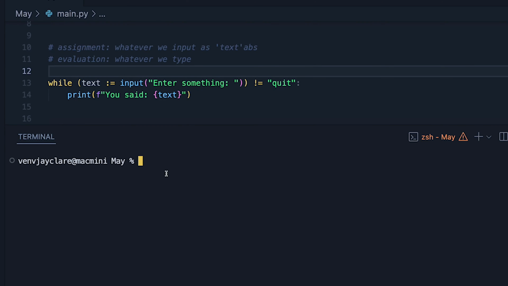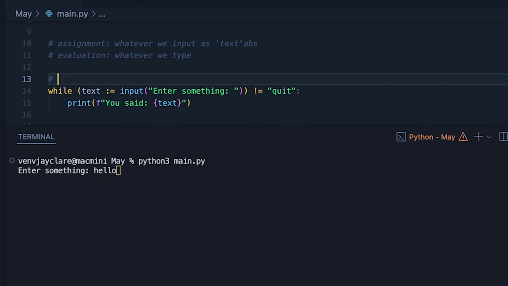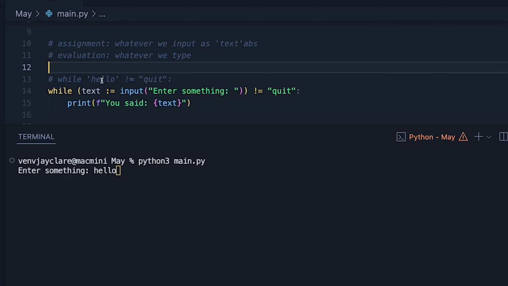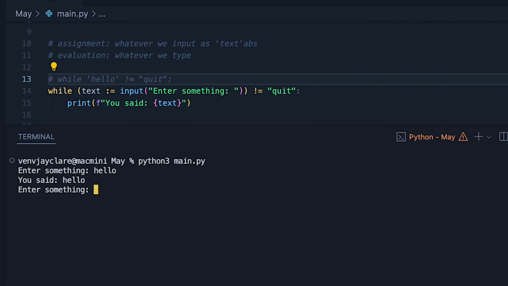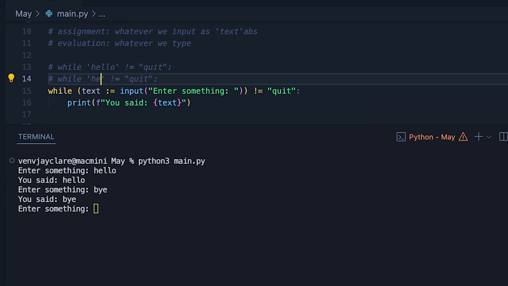text is. So if we run it again and I say hello here, this is basically now saying something like this: while hello, let's do this, and I can grab this here. While hello is not the same as quit, yeah, they're not the same, go ahead and print this off, do it again. So I do hello. Now let's say bye. So I said bye this time. You can think of it as looping around like this, really.